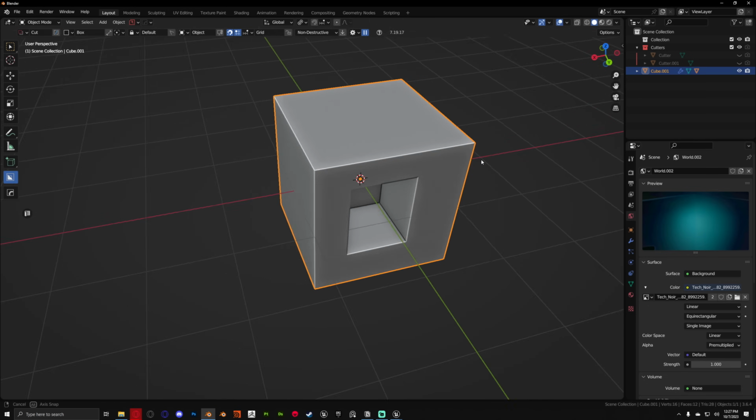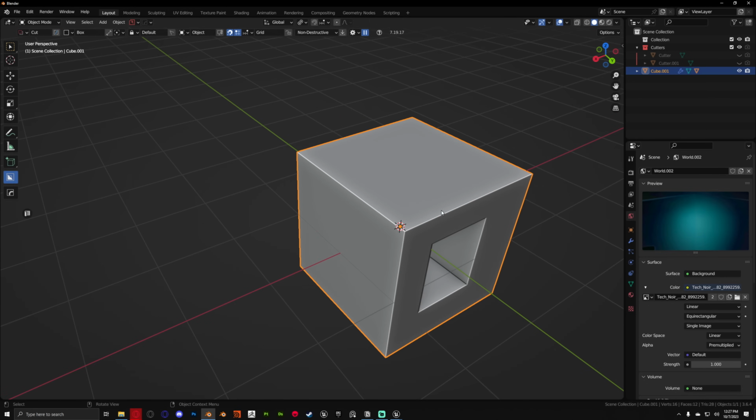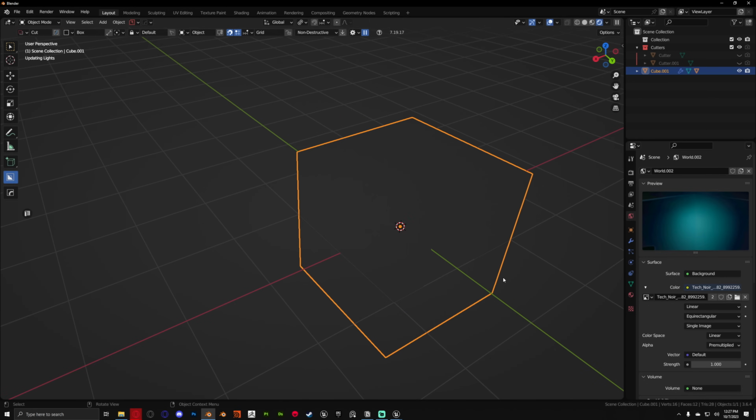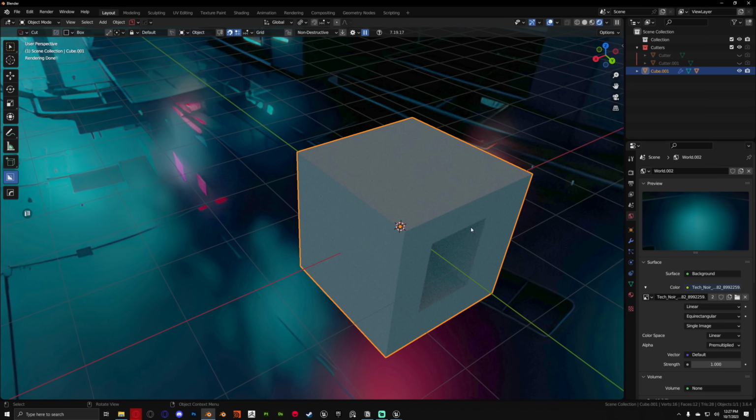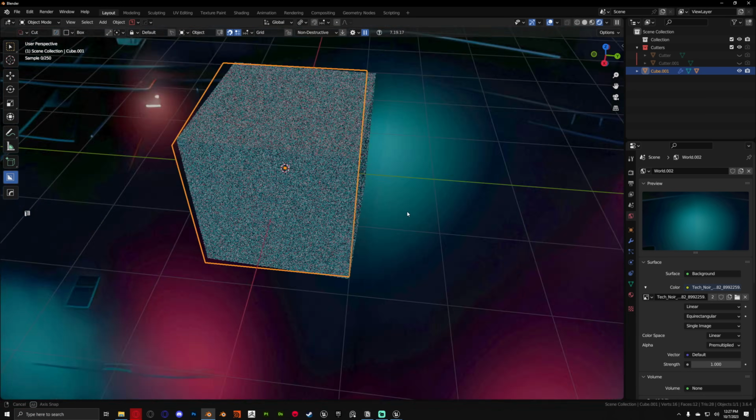We can go back to viewport mode, it'll toggle it off, and then we can continue our modeling, toggle back in, and we have our different HDRIs we can add. Really quick and easy. Okay, let's hop back over to Unreal.